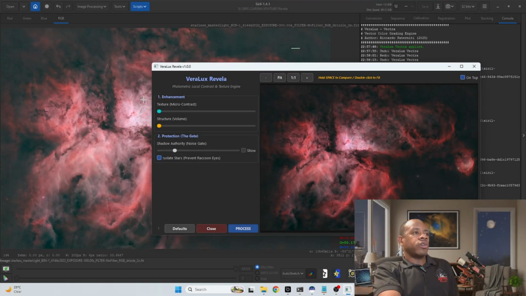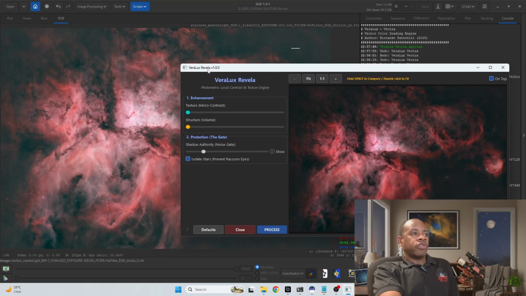All right, so let's get to the fun part, which is of course using it. So for the first section where it says enhancement, texture, micro contrast, what this does is actually make very small adjustments to the fine details of your image. And of course, the structure volume works on the much more pronounced or the larger areas of your image.